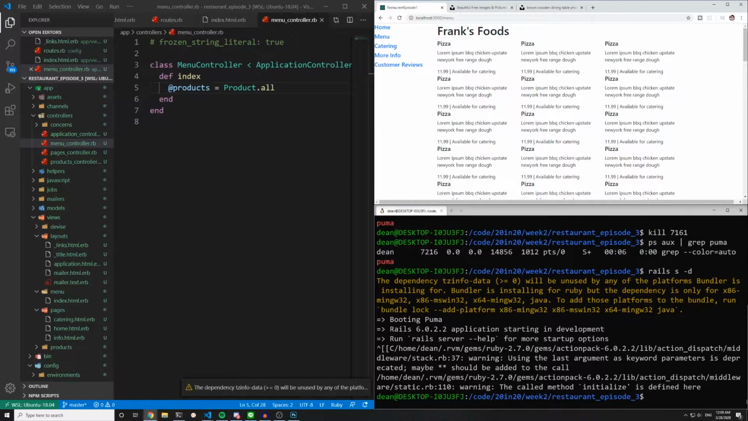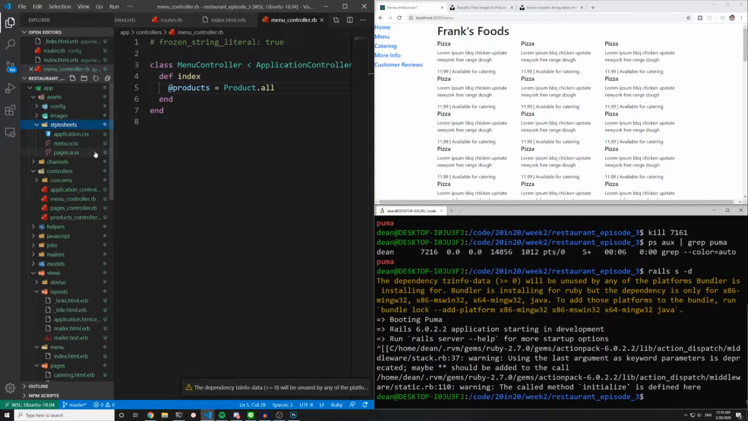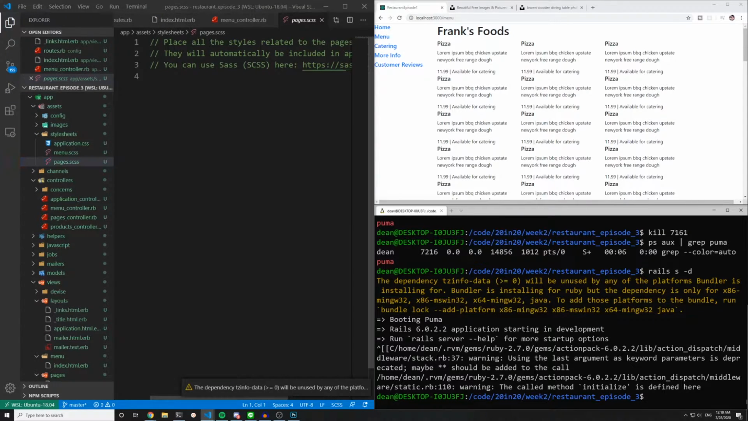So let's add in all of the styling that I had. For this, we'll come into assets, stylesheets, and I think pages.scss. In my original application, I did have this in pages.scss. We're going to put it in pages.scss for now, but it might get moved into menu, and I might do a bonus episode where I clean up the styling a bit.